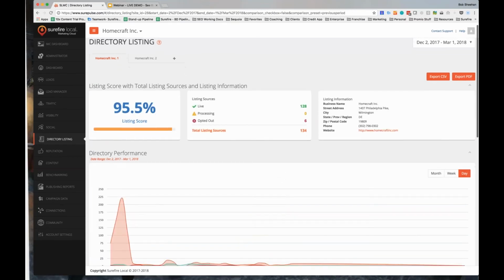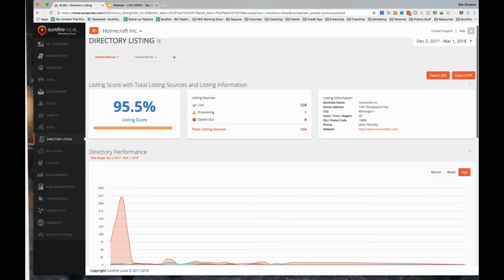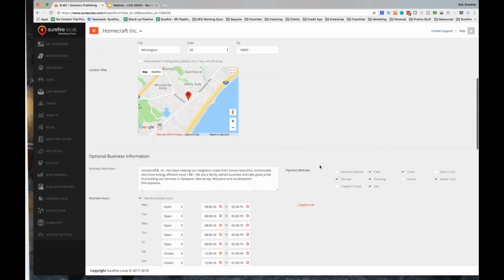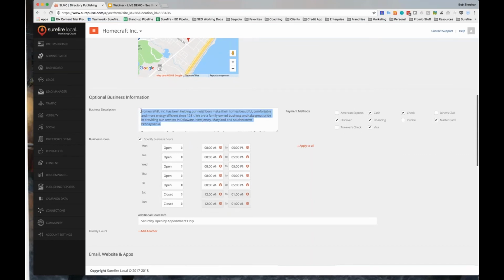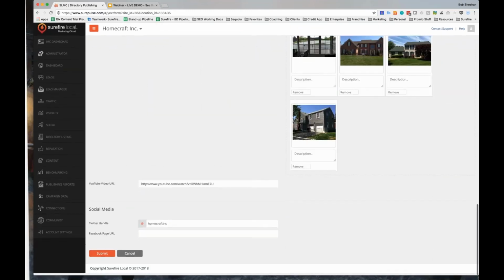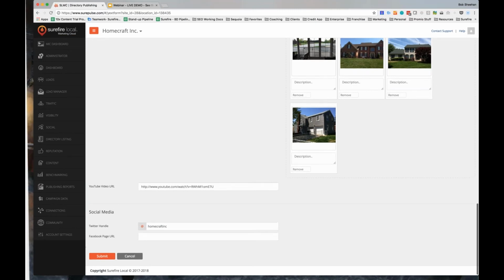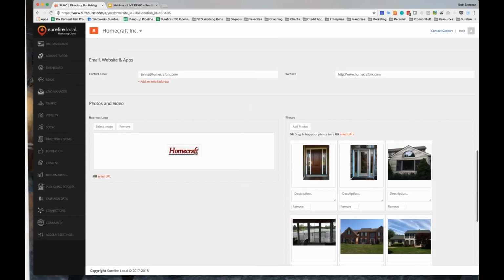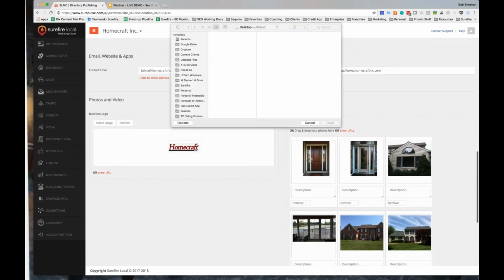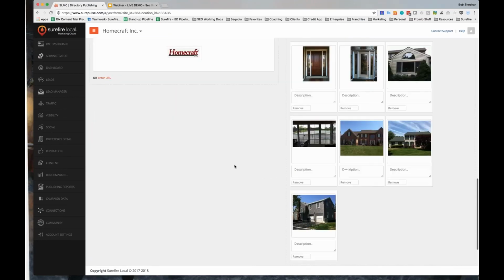Sure. So, for instance, in this particular company, this is the Philadelphia Pike address. If I want to make an adjustment to, for instance, the business description, I simply go in, make my change here, and then there's a submit button down here, and that change would become live. If I want to change photos or add photos, I do that here. I go find them on my computer, upload them, and then again, submit.